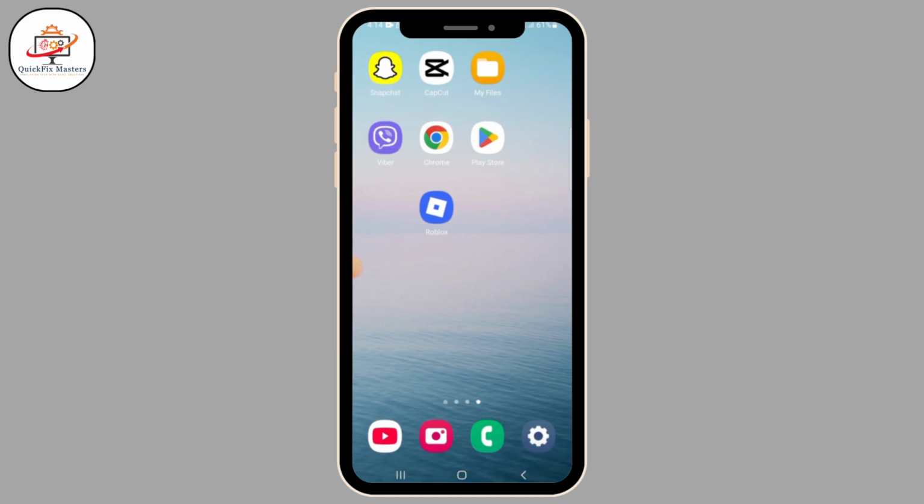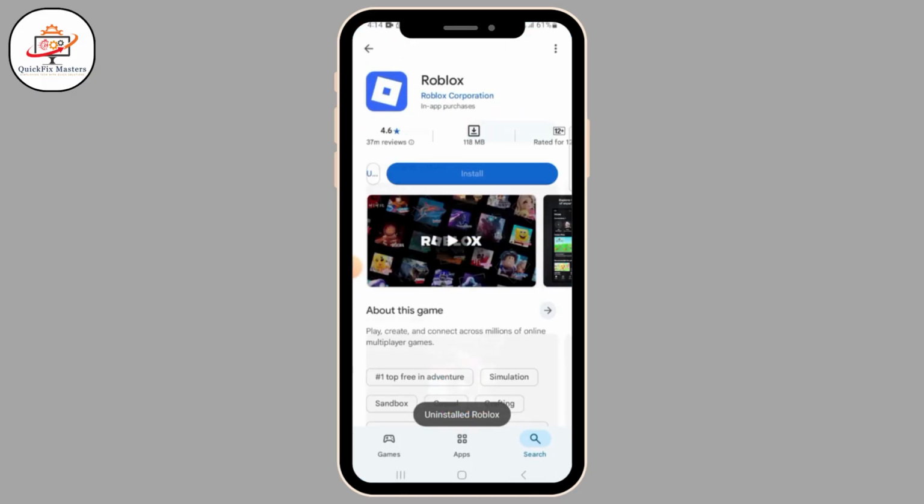If the issue is still not fixed, then you can simply reinstall the app. For that, tap on the uninstall option. Once you have uninstalled Roblox, again open Play Store or App Store and you can simply install it from here.